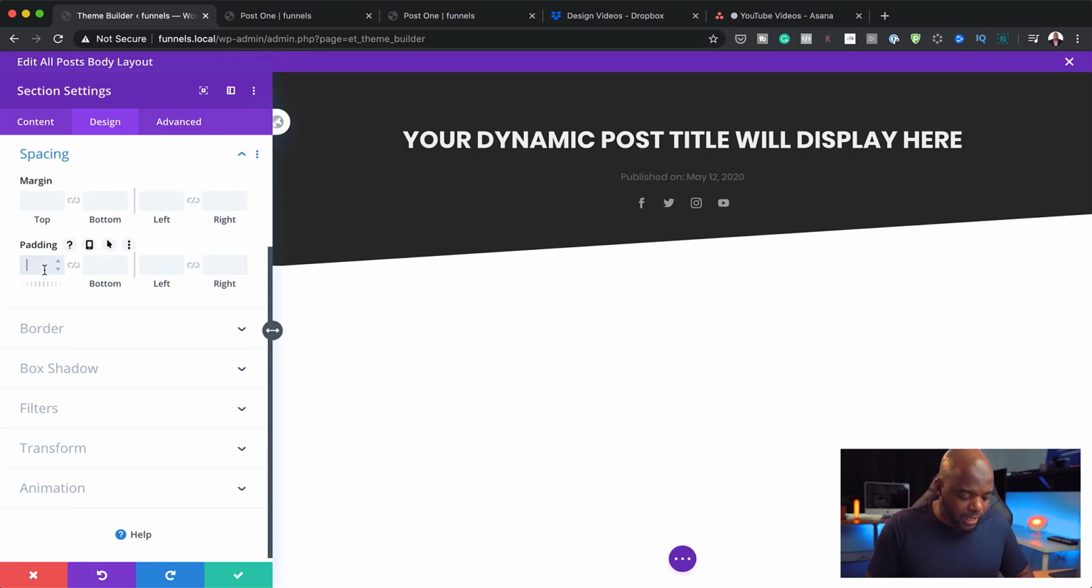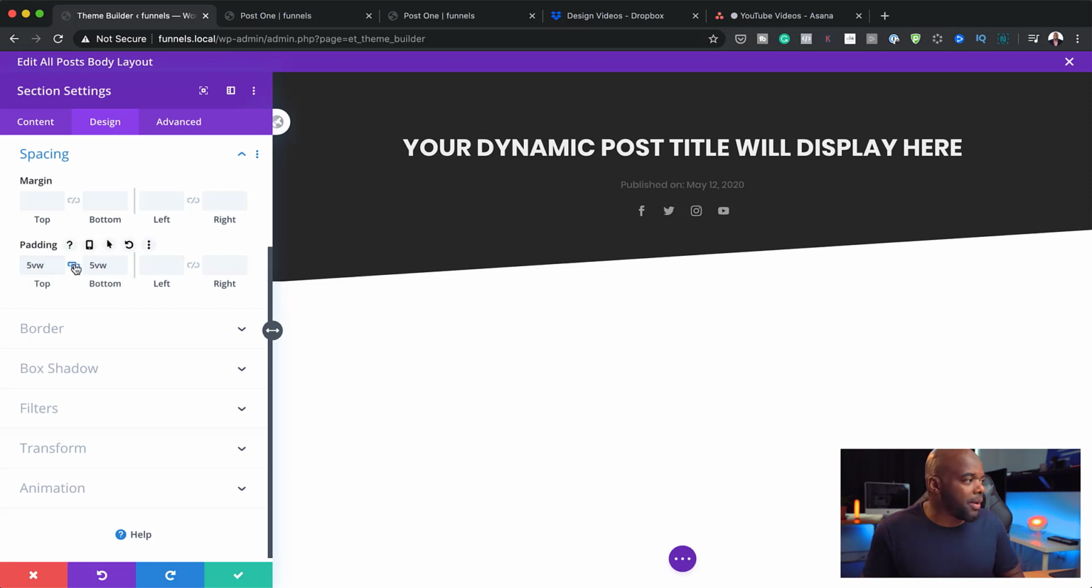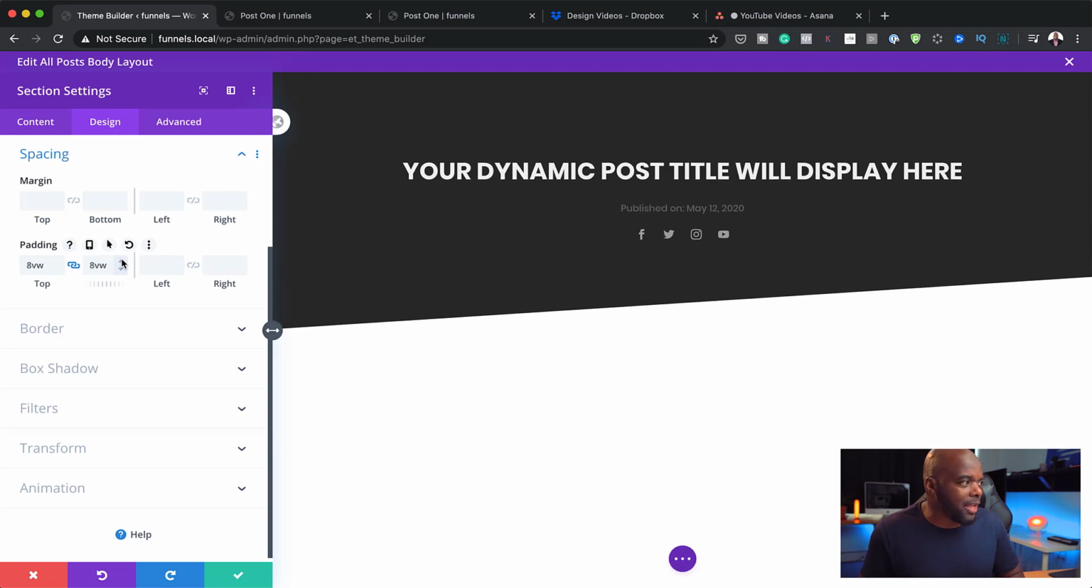And finally, oh, in fact, not finally, let's head over here to our header spacing. And here I'm going to add 5 VW because I want my header nice and big. And this needs to be applied both to the top and the bottom. And if you feel it's not enough, you can just add to this by nudging it up like that.